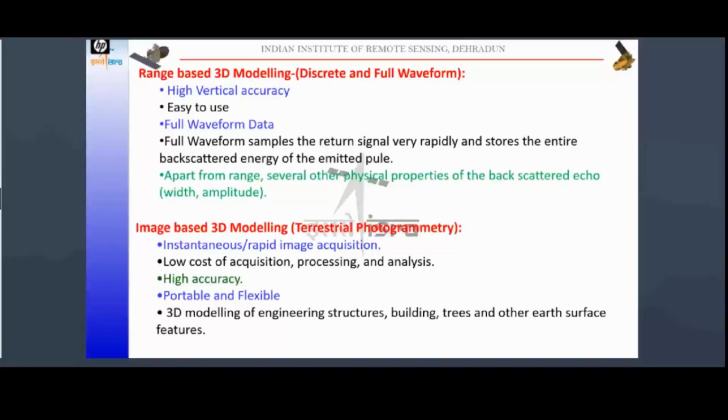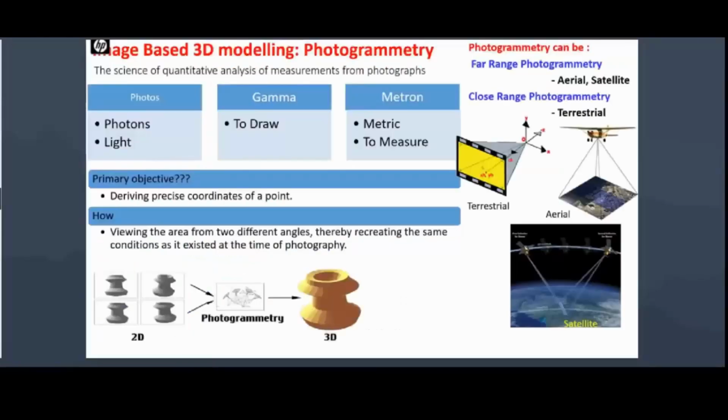Now, photogrammetry, as we understand, is the science of quantitative analysis of measurements from the photographs. So making precise three-dimensional measurements from the photographs is the technique of photogrammetry. Now, photographs are two-dimensional. From this two-dimensional photograph, how we can derive the third dimension also. And this third dimension is the depth in case of terrestrial photogrammetry. In case of aerial and satellite photogrammetry, it becomes height also.